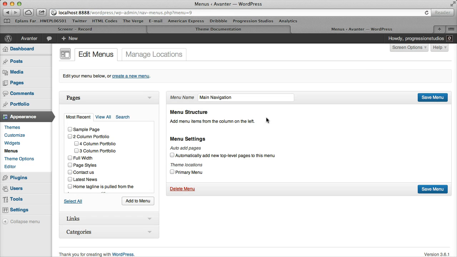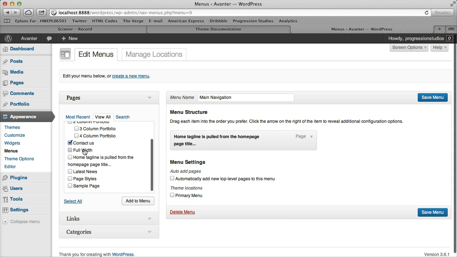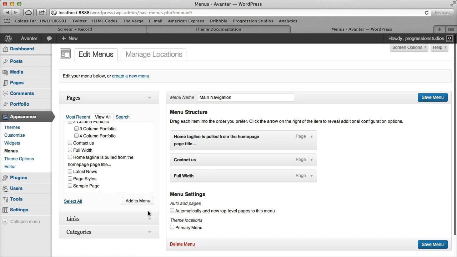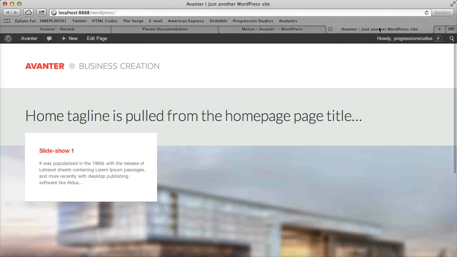So once we've done that, all we need to do is view all of our pages and start adding them to our menu. So we can do things like our home page, contact us, full width, for example, and then you can click Save Menu. And then once you view your site, it will still be blank.